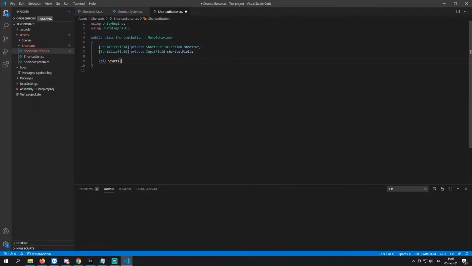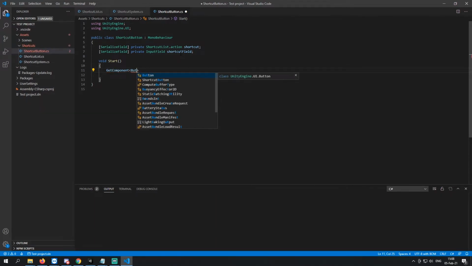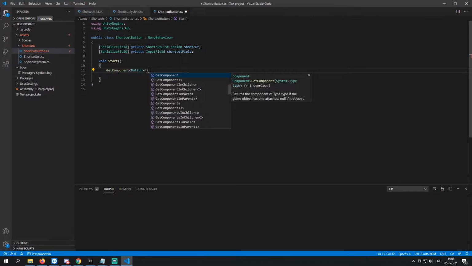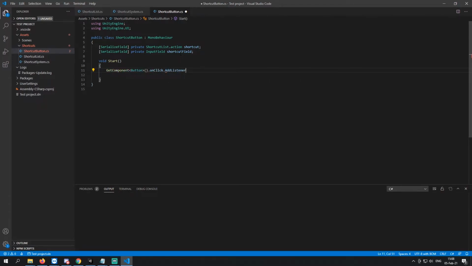In start method, we will create an on-click listener, which will open the window. So get component button and on click add listener.